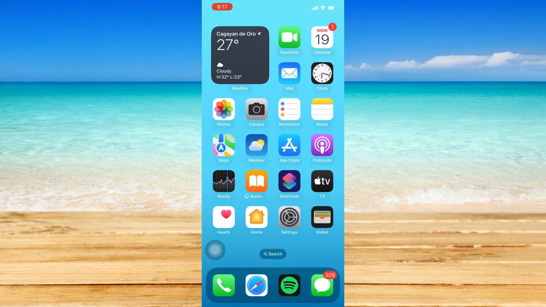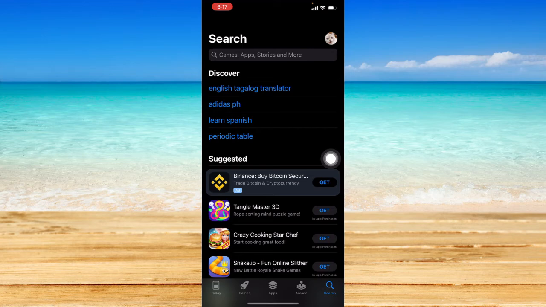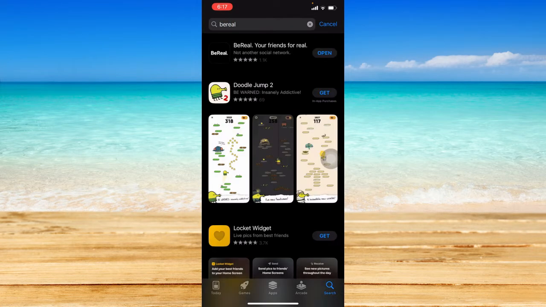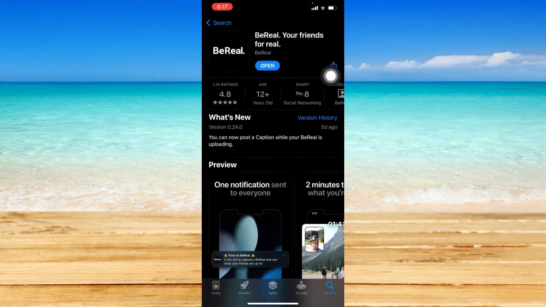Before we head straight to the application, let's first visit the App Store right here, or any respective app store you have for your phone, and let's search for BeReal. And from here, we are actually going to check if our app is up to date. So just click on BeReal.